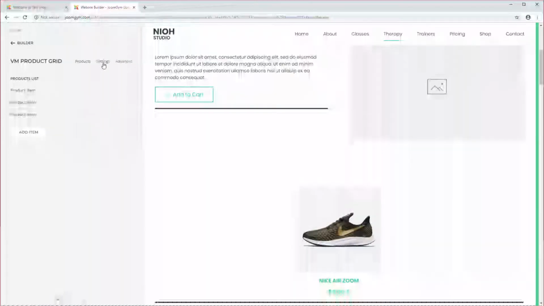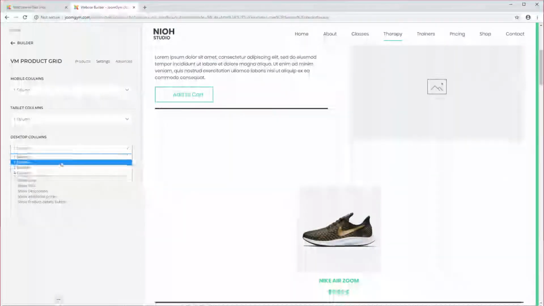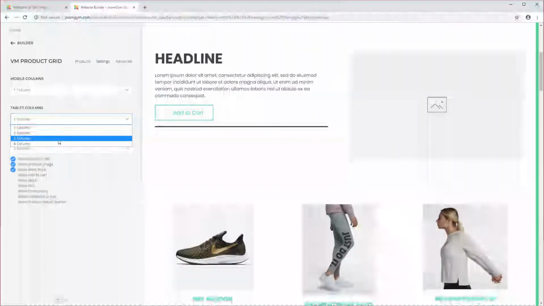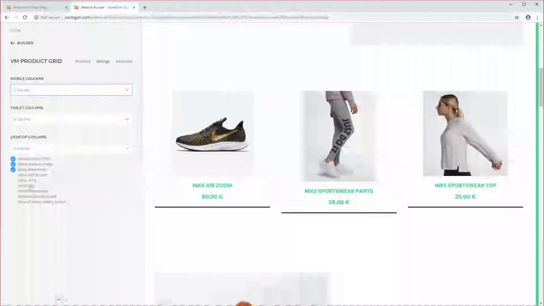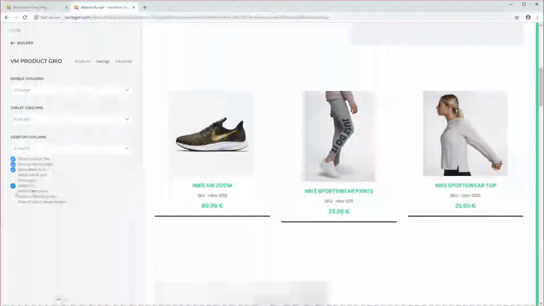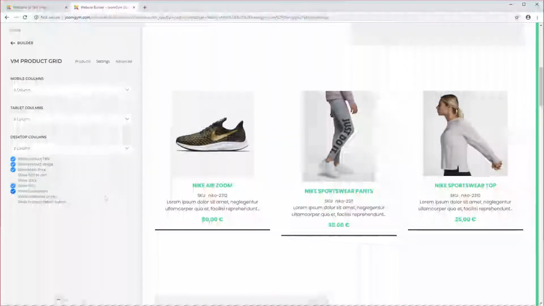They all show in one row now, so I will change so they show 3 on a desktop. I can choose 3 on a tablet and a 2 column in a mobile. So I have an option to set the different layout. And here you go. And I can also add the SKU and the description. So I can add the different things from VirtueMart and create a grid like this.